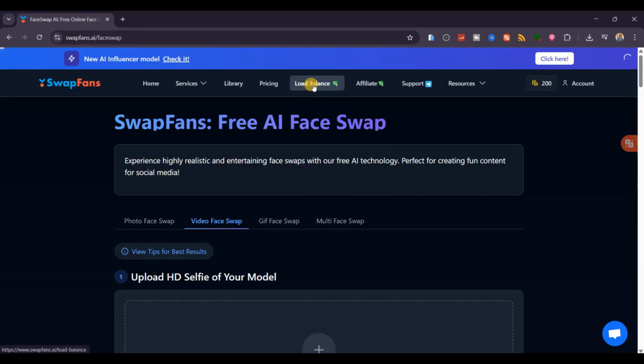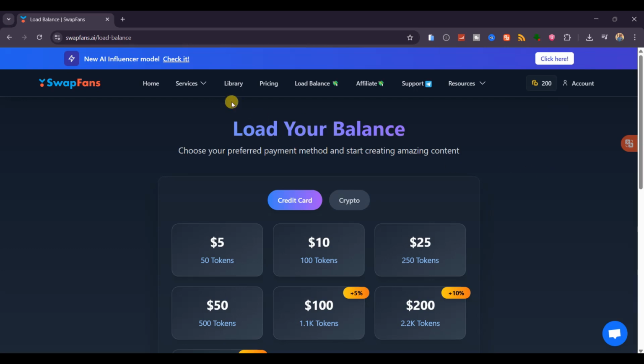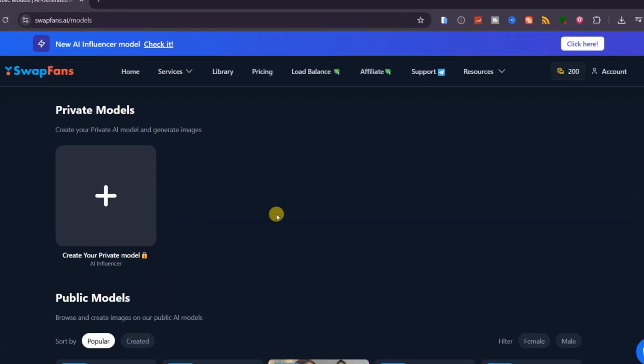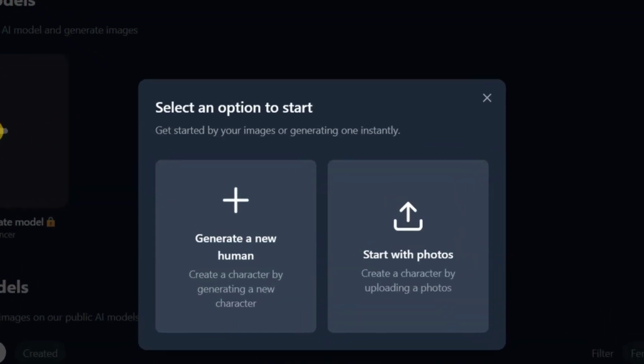First thing, load up your balance so you can access the AI training tools. Now, from the top menu, click Services, then AI Influencer. There are two main ways to create our AI influencer, and I want to make this crystal clear.